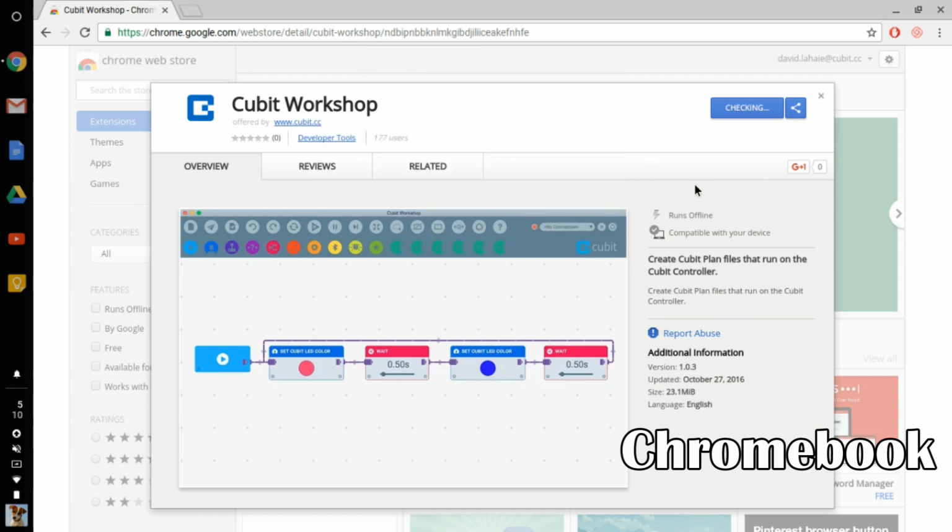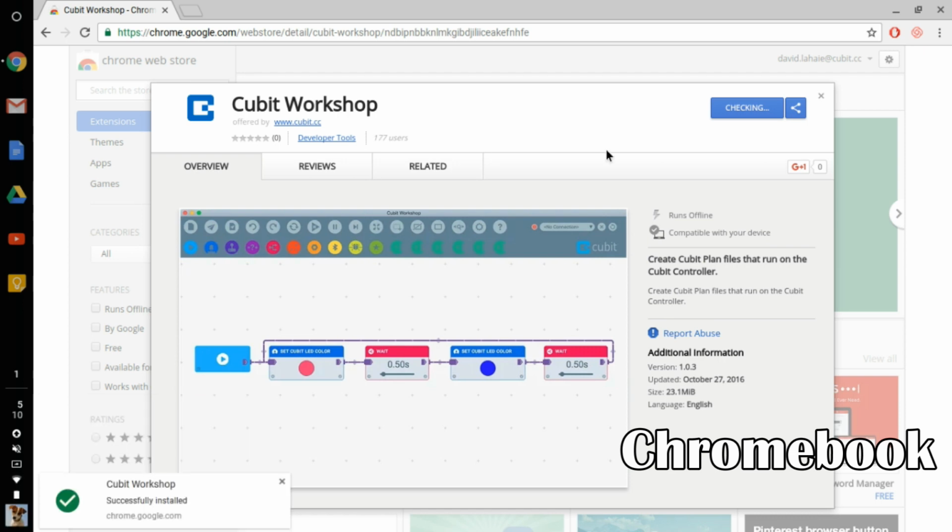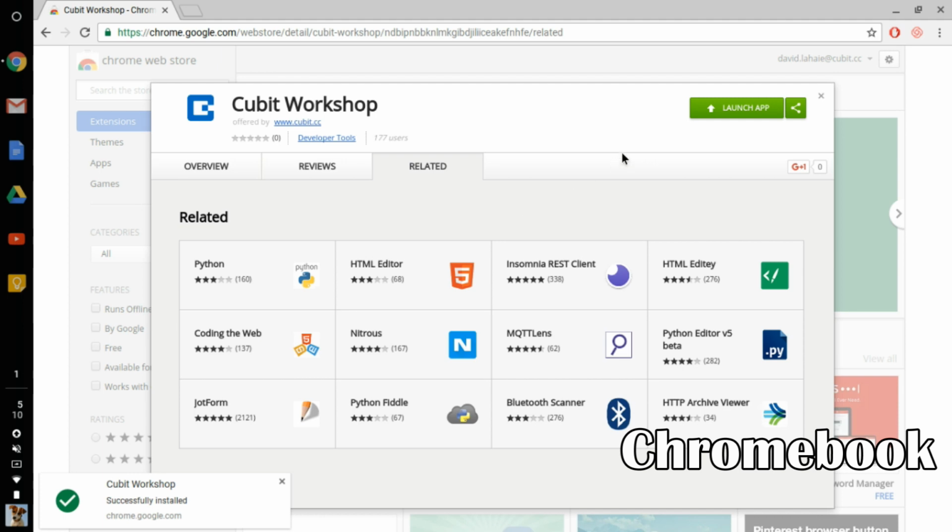You should see it begin to download in the bottom left corner of your computer. Once it finishes downloading, the blue button will turn green and say Launch App. Click on this and Workshop will be up and running.